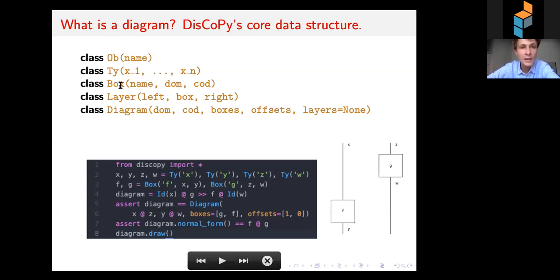And then we've got a box. So what is a box? Well, a box has a name and it has a domain and a codomain, which are types. So essentially, that's the Python implementation for what I've just drawn before: a box which takes any number of wires in, and leaves any number of wires out. And it's just got a name, the label in the box.